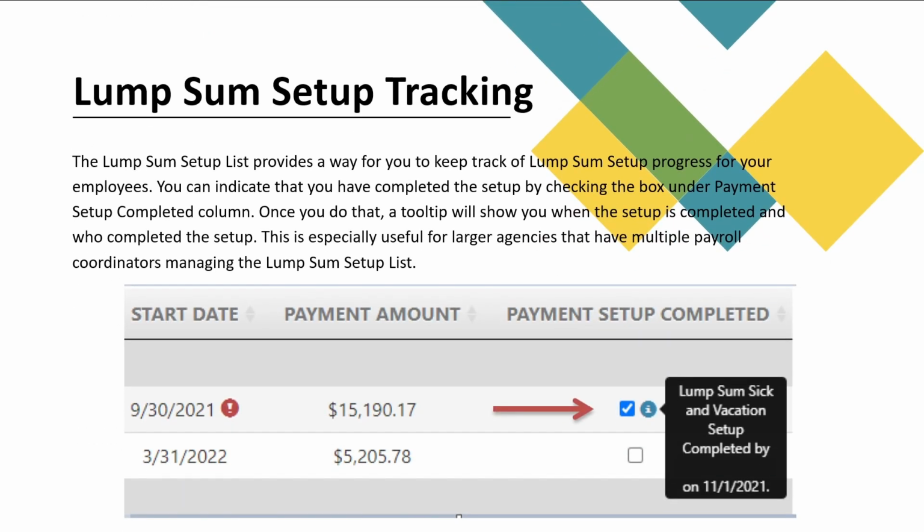And once again, you can keep track of these by utilizing that payment completed column. The lump sum setup list provides a way for you to track the lump sum setup progress for your employees. You can indicate that you have completed the setup by checking the box under the Payment Setup Complete column. And again, once you do that, it'll give you that pop-up window to see who did it and when.